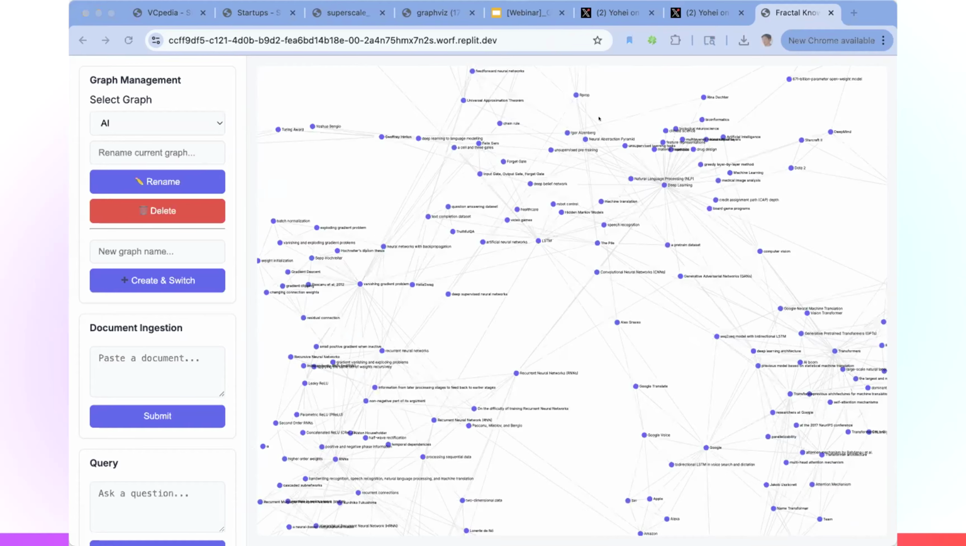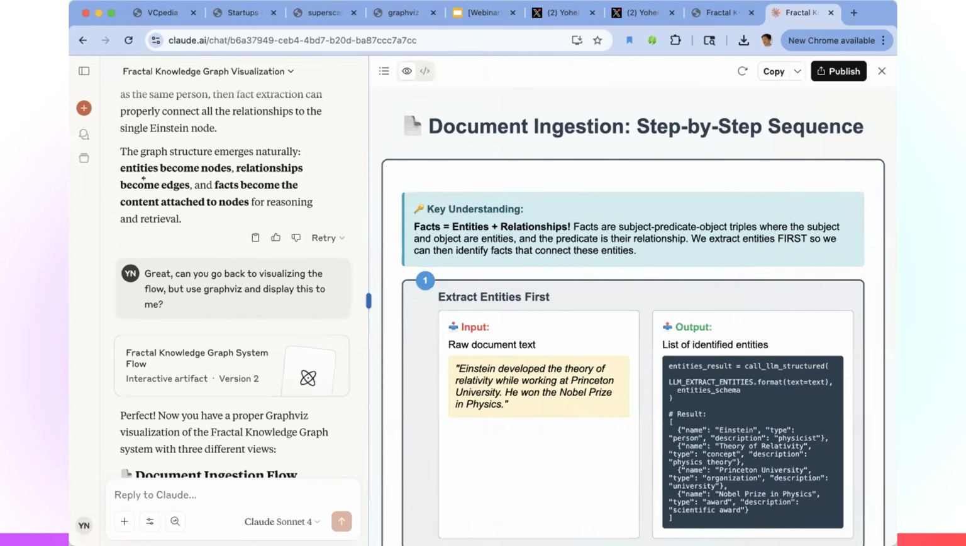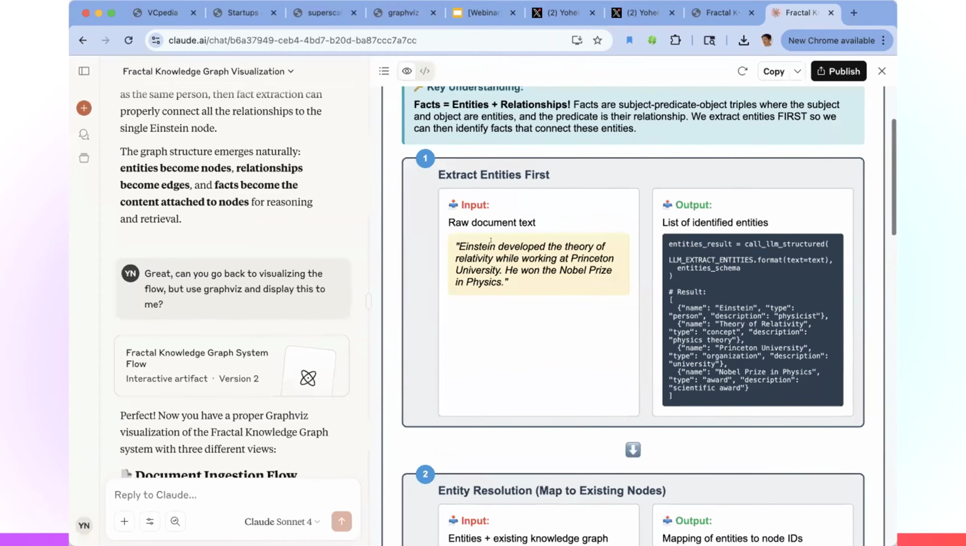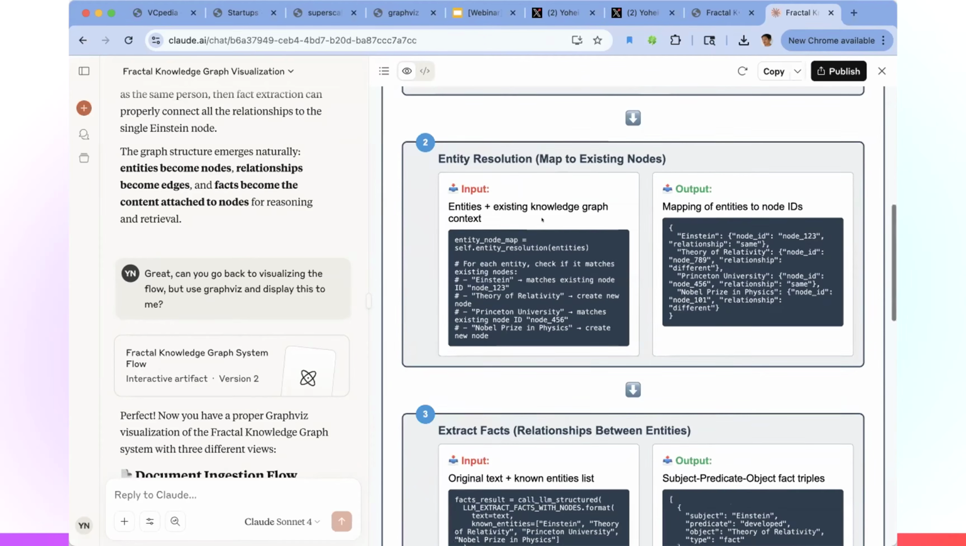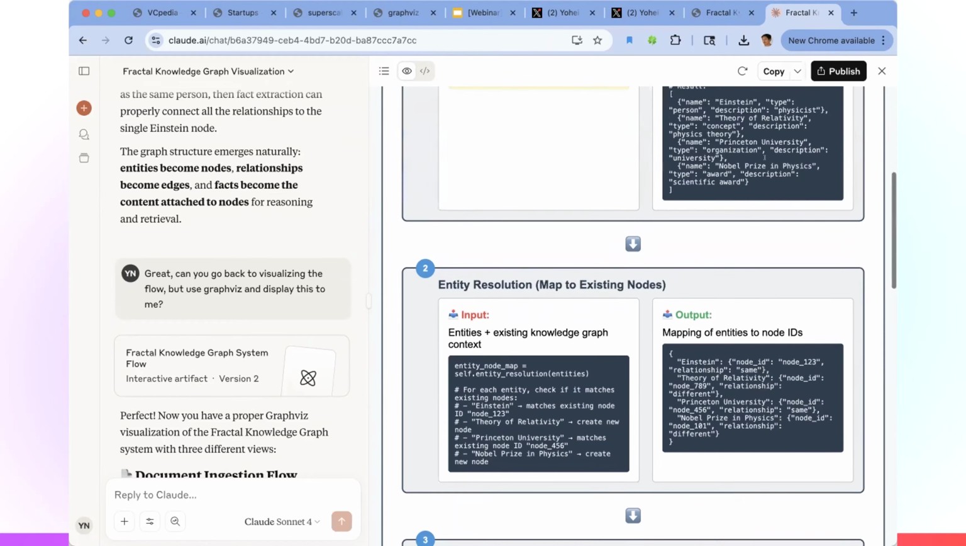I think somewhere I had a quick explanation of how this version works. I asked trusty Claude to work through it. In this case, there's the raw document text that goes in. It first identifies entities, and then it goes through an entity resolution step where for each entity, it looks to see if there's existing entities. In some cases, it might say there's an existing node. In some cases, it might say, we need a new node.